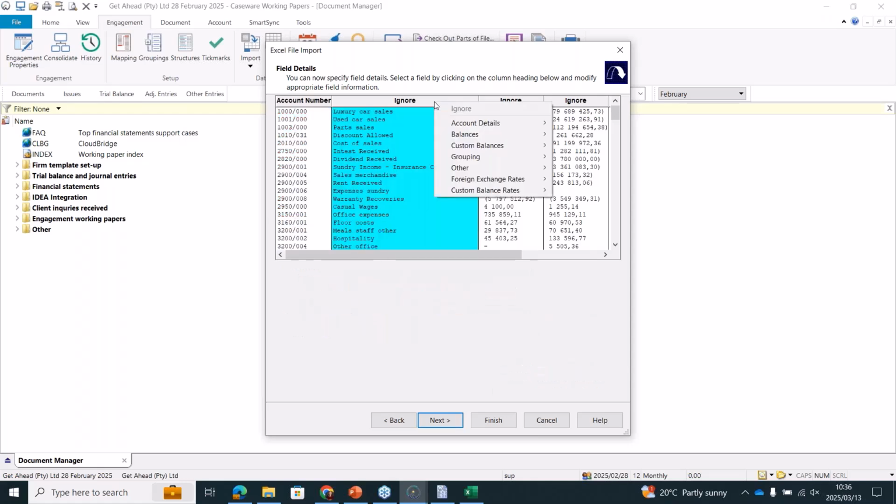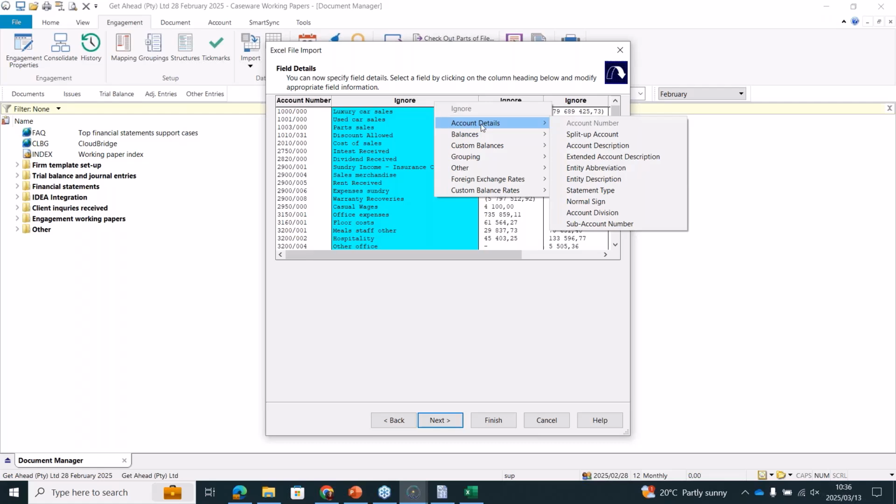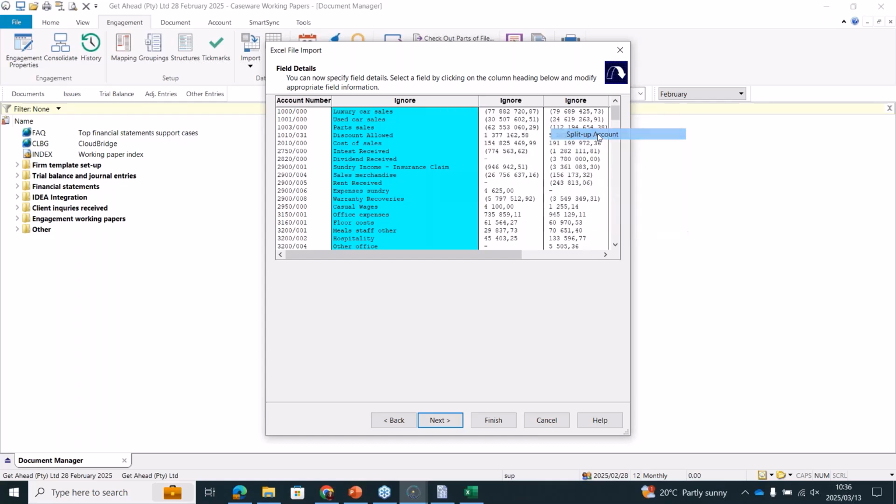Click ignore again, account details, and now you should see the account number is grayed out. It's because it's already used. Caseware won't allow you to use it again. So let's go. I want account description, and oops, I've now accidentally gone and given it the wrong label.